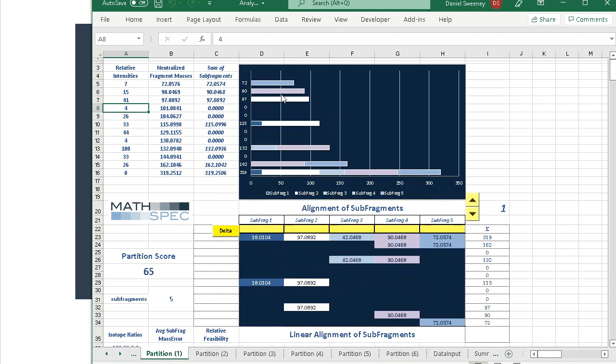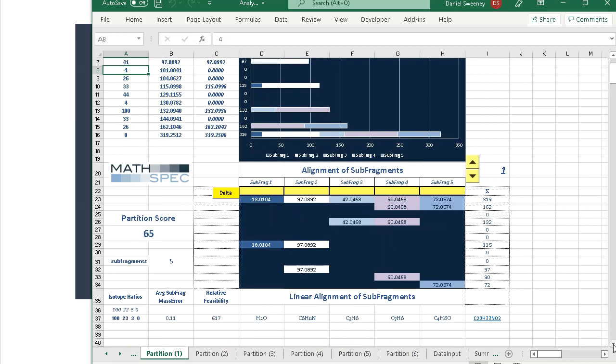The top graph shows the relative sizes of these subfragments. So in this case, they're all pretty good size. There's one small one, this water, or 18. Now I'm going to bring this up a little bit. So now we can see formulas.